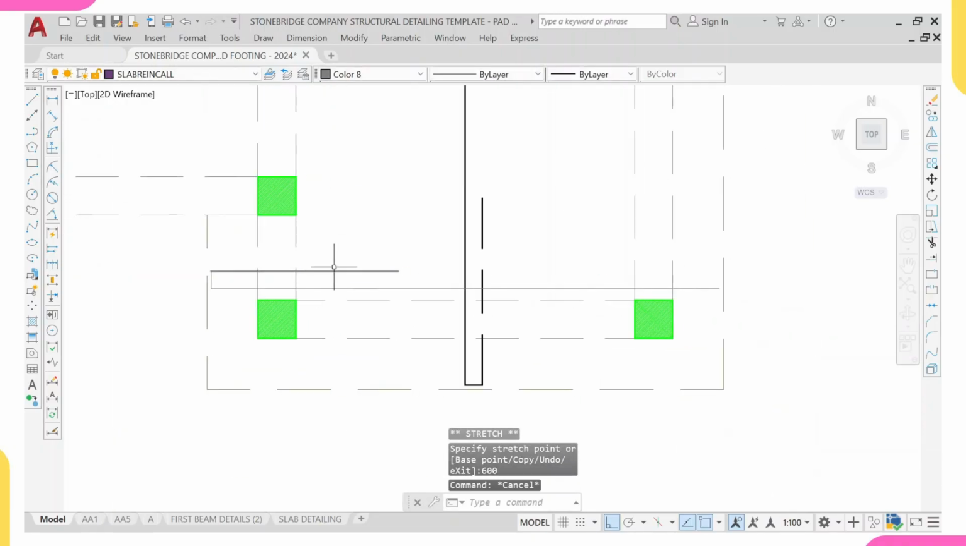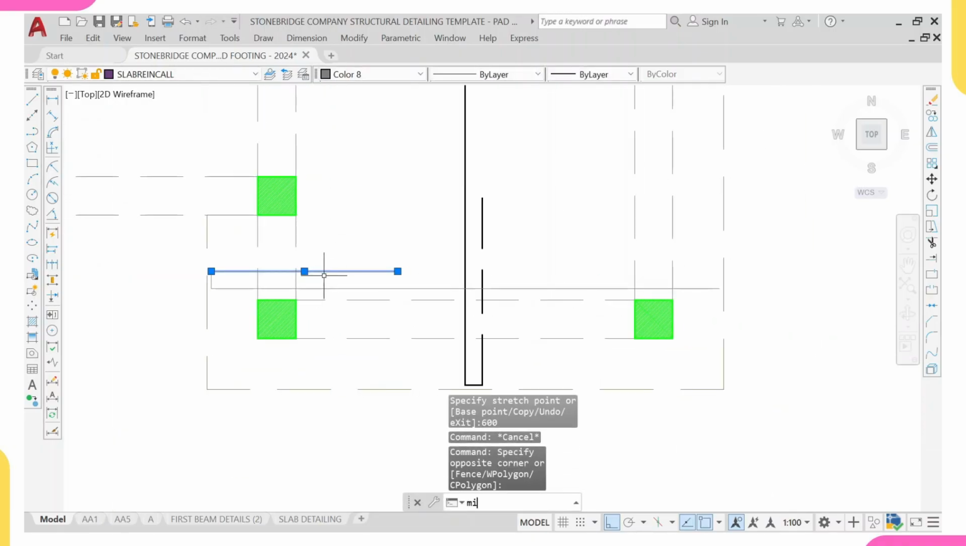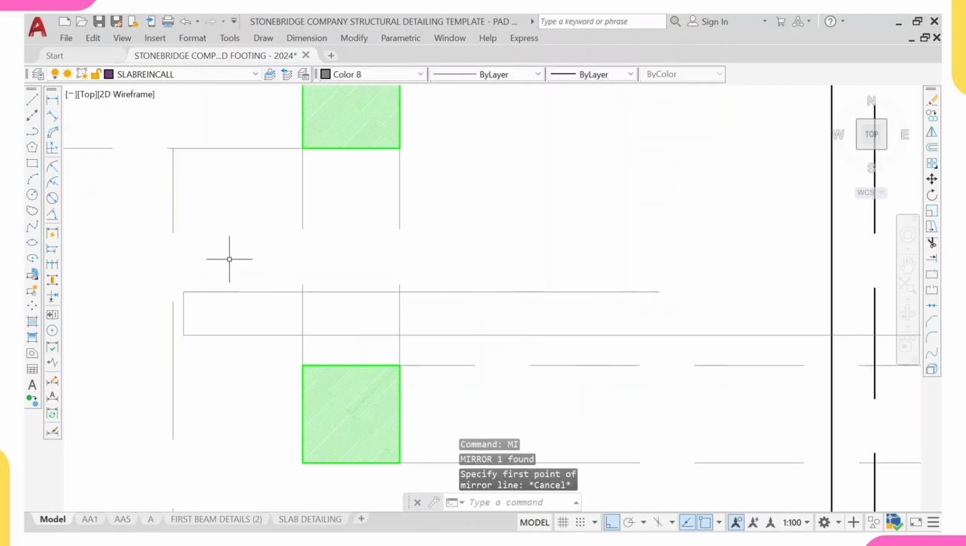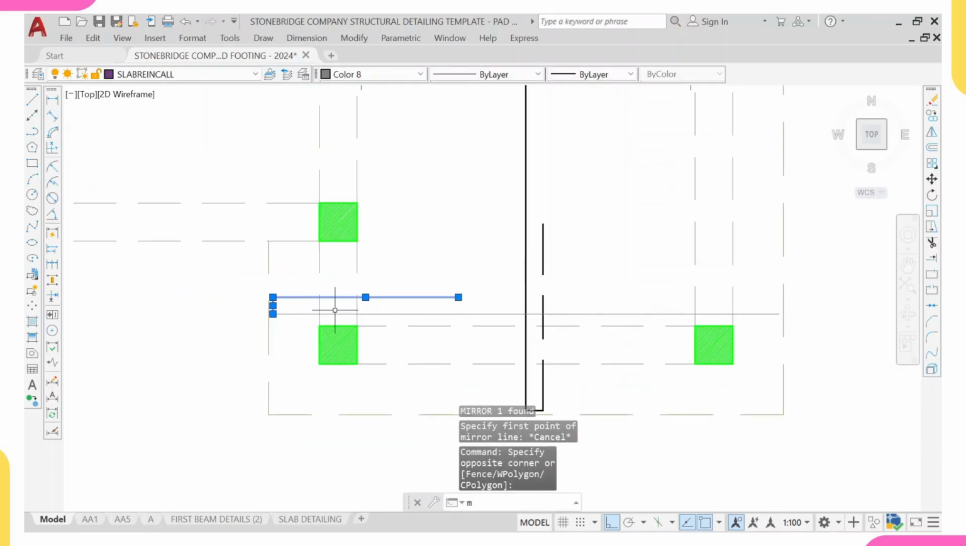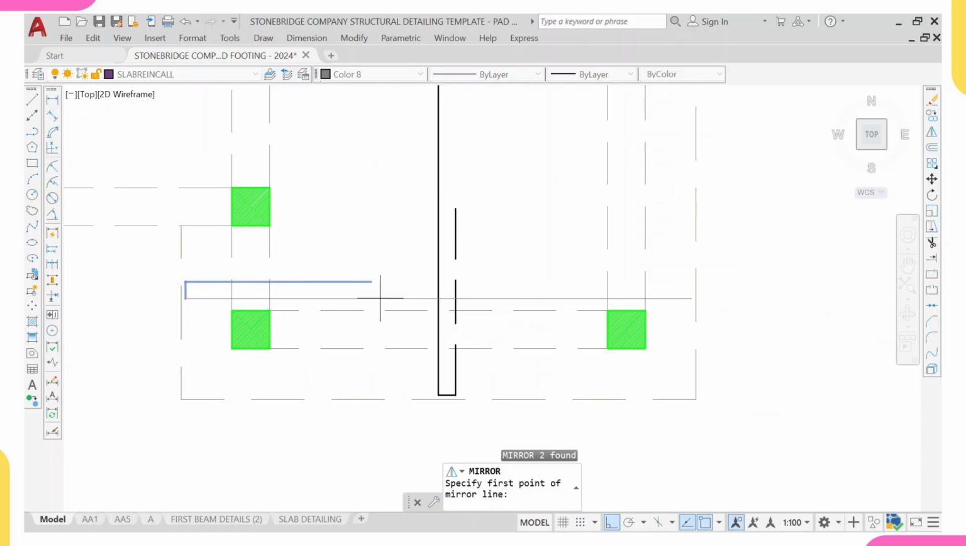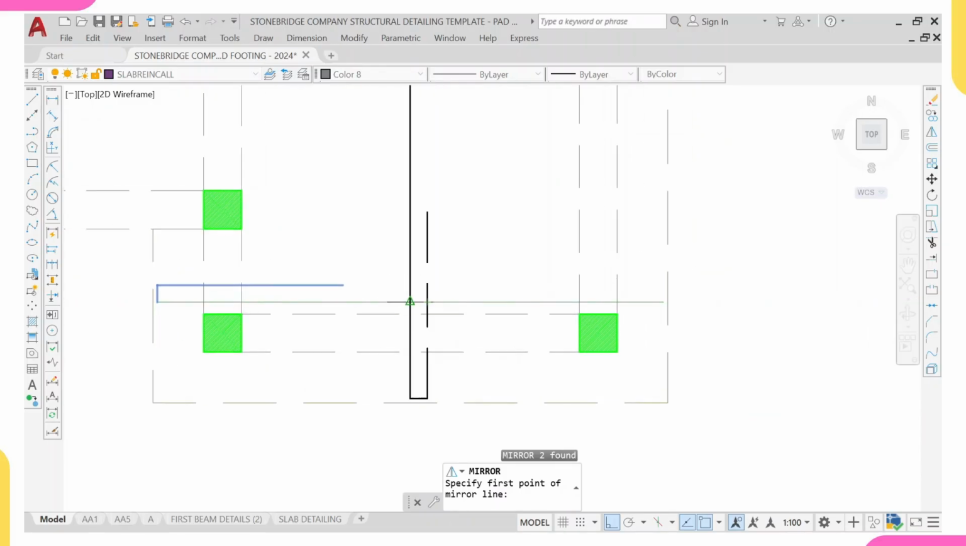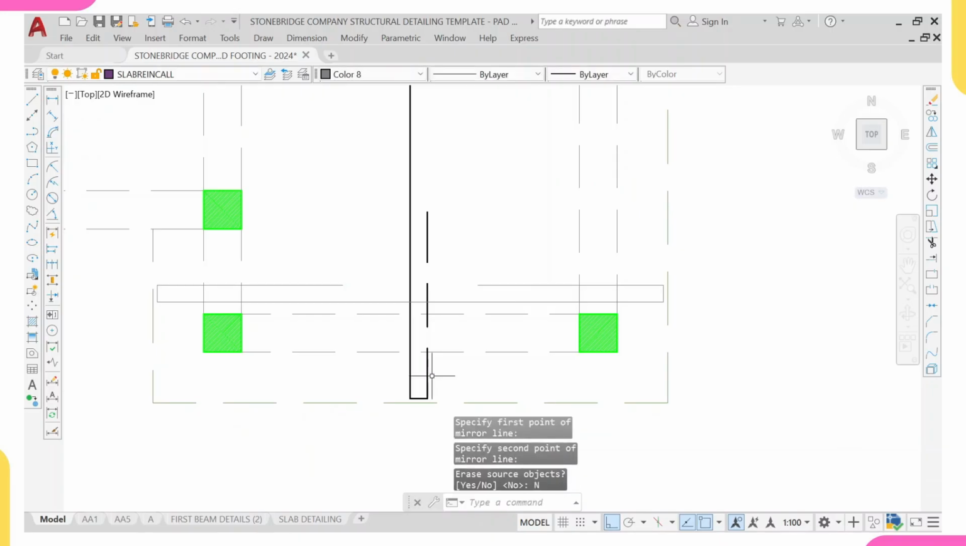So this is what I'm having. Right now I'll just mirror this. I'll do MI, enter. Sorry, I should mirror these two things. Yes, MI, enter. Then I'll locate this point, this is the center, and I'll place it. Then they are asking me whether I want to erase the initial object. I said no, it should not be erased.